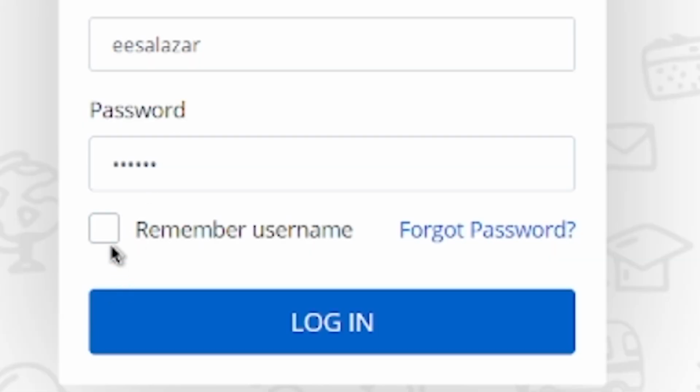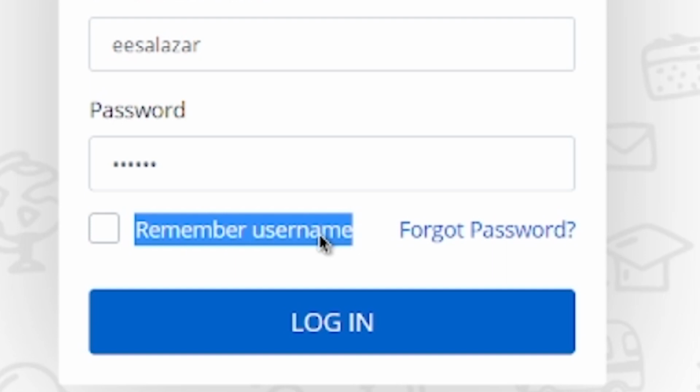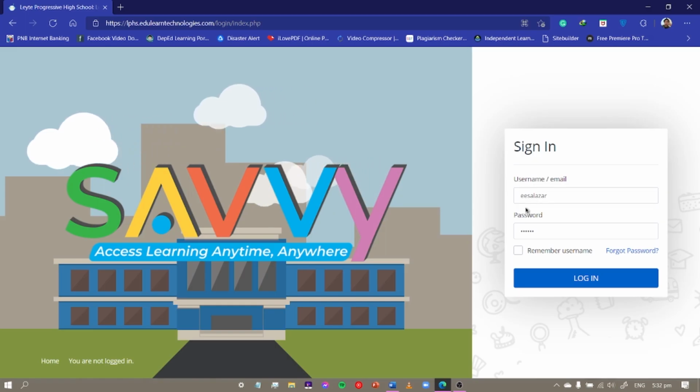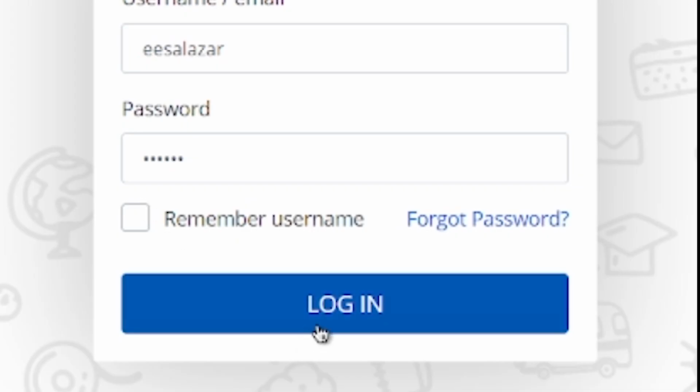And you also have the choice to remember username. So what's the use of this one? Next time, if you happen to be logged out, or if your session has timed out, you can check that one so that the next time when you try to log in, the field for the username is automatically filled. So all you need to do is just input your password. But for now, I will leave that one unchecked. Once you have your username or email and password filled in, you may press login.